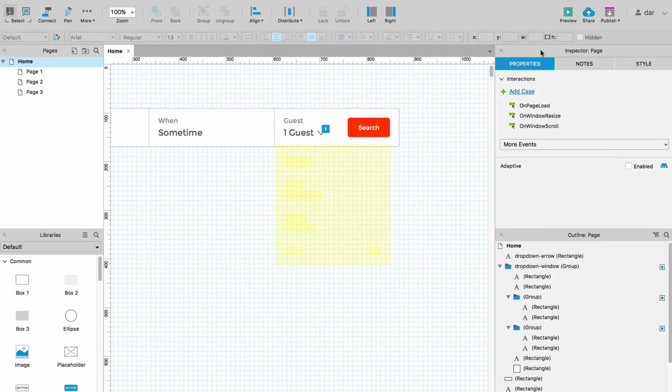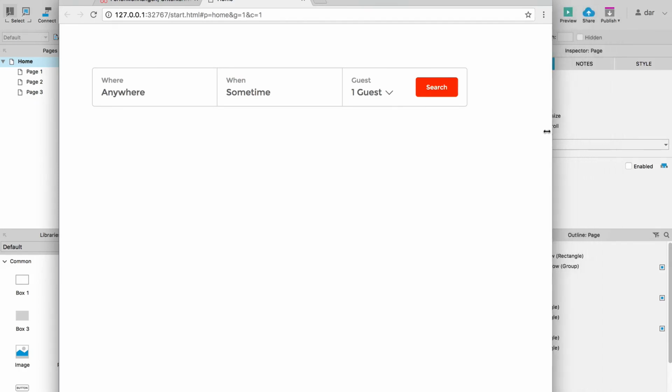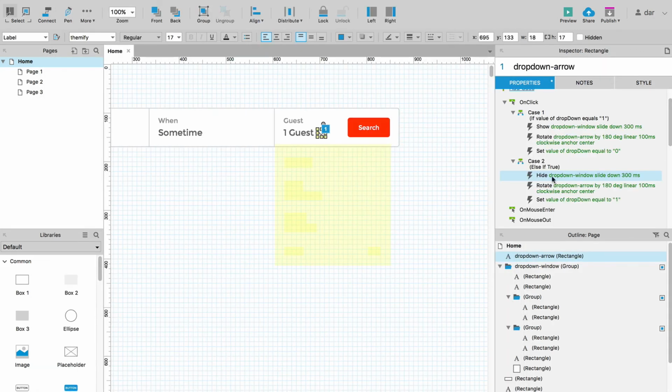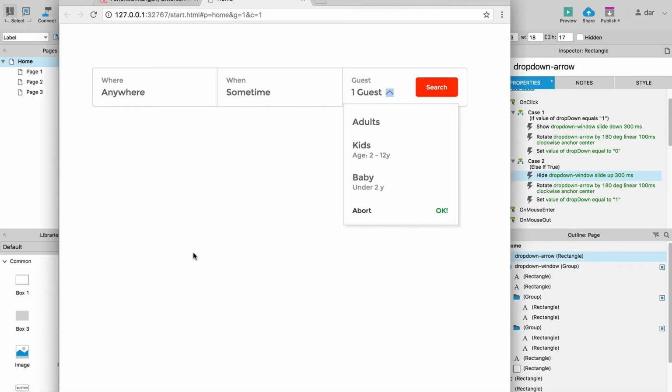Yeah, let's see what we have. Refresh, and we have our bar here, and now we can add guests. Okay. Some things are not quite okay. And we also want to not slide this down, but slide up for hiding it. And just refresh this. Okay.